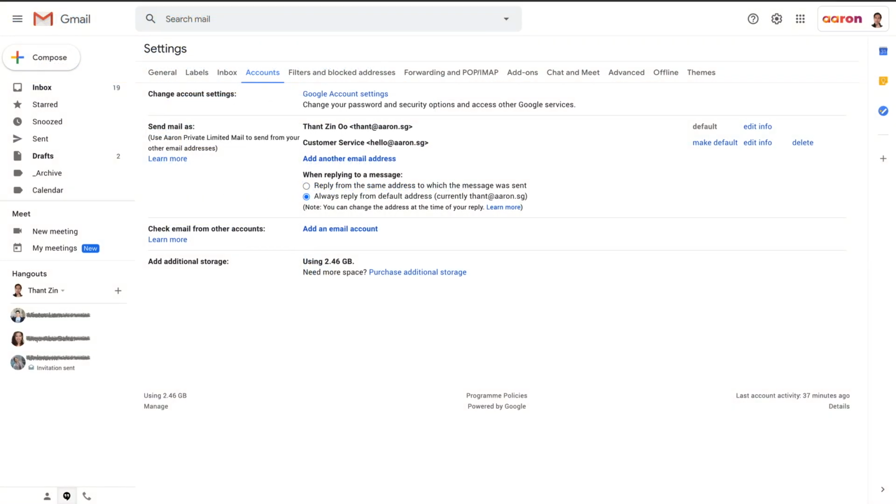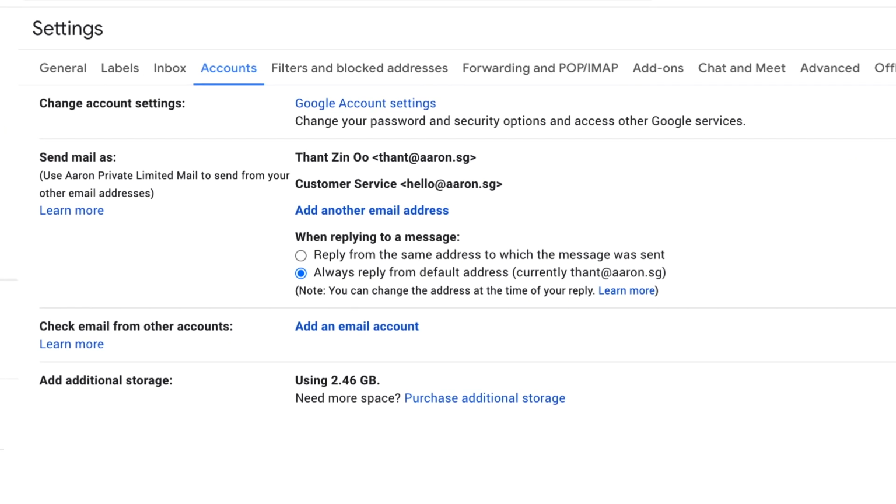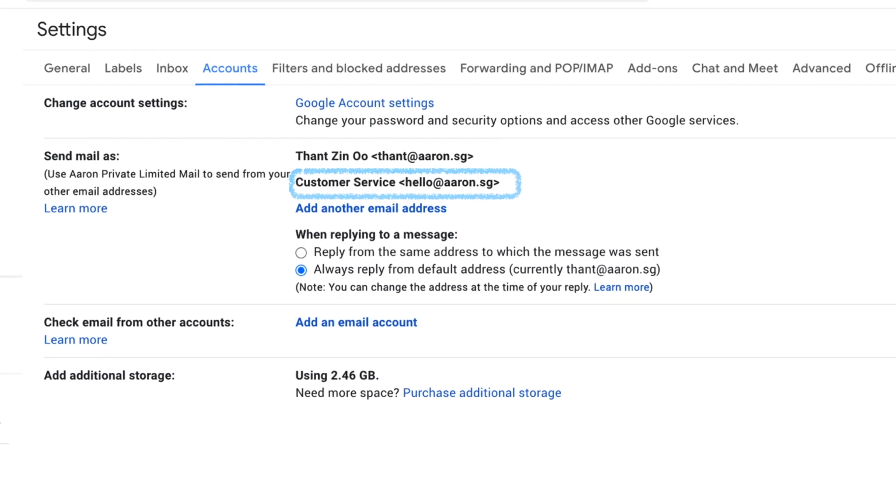For school or work accounts, enter the SMTP server, for example, smtp.gmail.com or smtp.yourschool.edu, and your name and password for that account. You can see the customer service email has been added in the Send Mail As box. Now, I will send an email from the email alias.